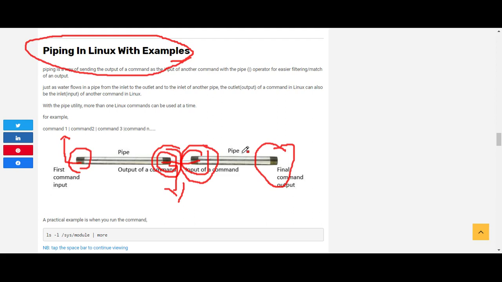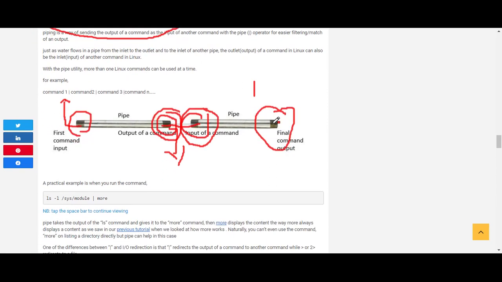So you can use pipe as many times as possible. The operator for the pipe is this. So we're going to look at some examples so that you understand it more.